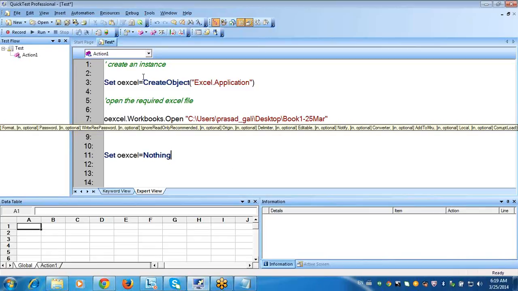Now automatically I'm creating the instance here. Now I'm closing everything, I'm clearing everything here. So for that clear, you can simply say Set oXL is equal to Nothing. It will clear all the stuff.